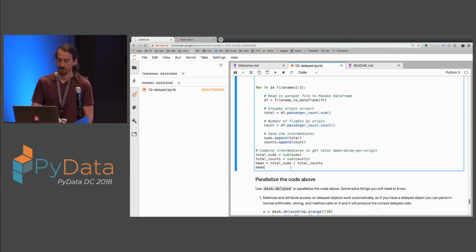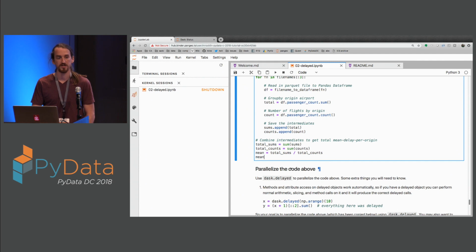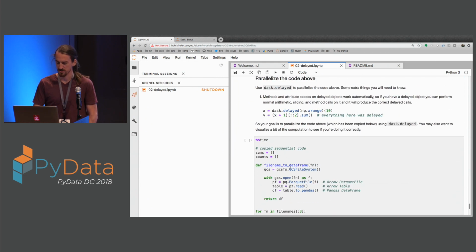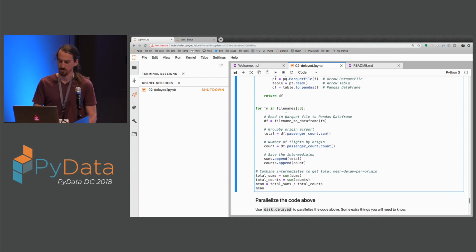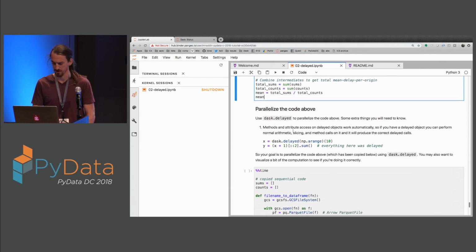So I can run this sequentially, but it would be good to parallelize it, because each of these files can be read in parallel, and the sums and the counts can be computed in parallel, and then you can aggregate them together finally. So your job is to figure out where in this manually written serial code you want to add the delayed decorator to parallelize it. I'm going to give you about a minute or two to do that.